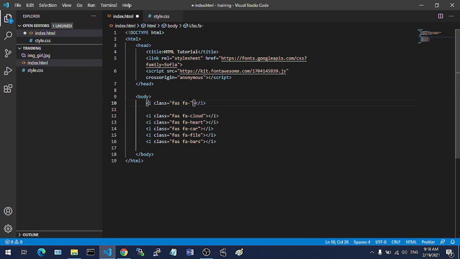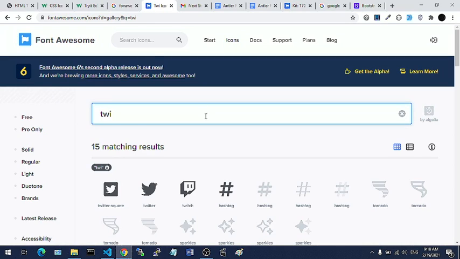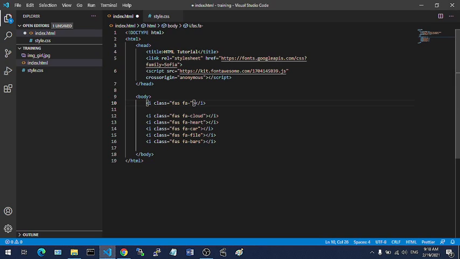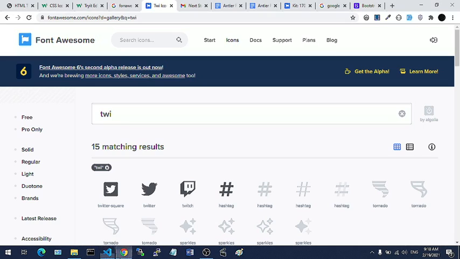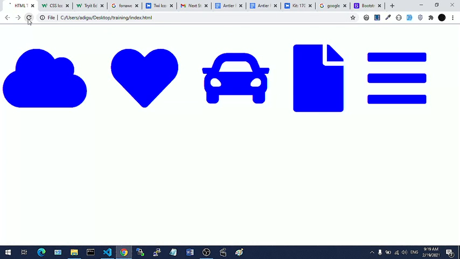And here I'm going to put in, I think we checked Facebook the other time, Twitter. Okay, so we have Twitter, so I can just type in fa-twitter and I save the page. So let's go back to my HTML page and reload. Now we have these icons showing on our page.